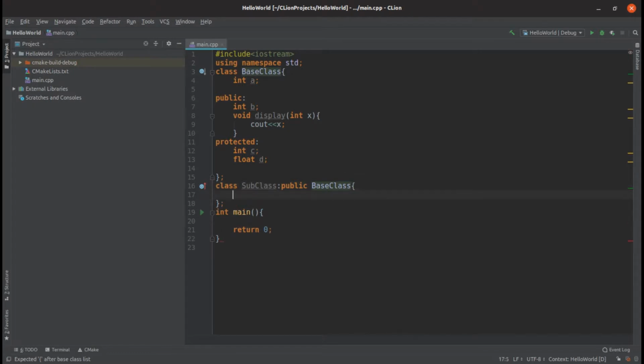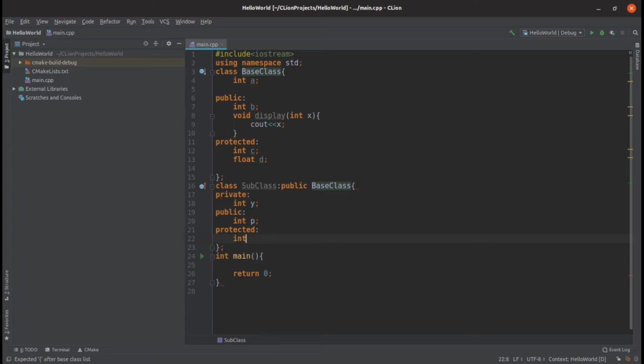So let's now define our subclass. There will be a private section, in the private section I am writing some value y. In the public section, I am creating value p, and in the protected section I will create another value int q.